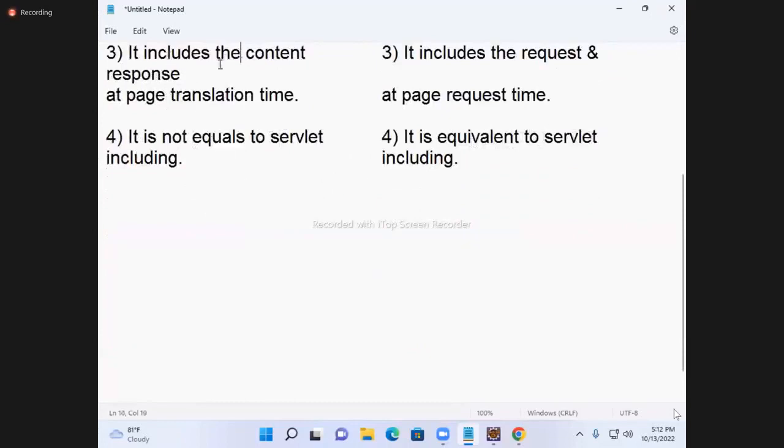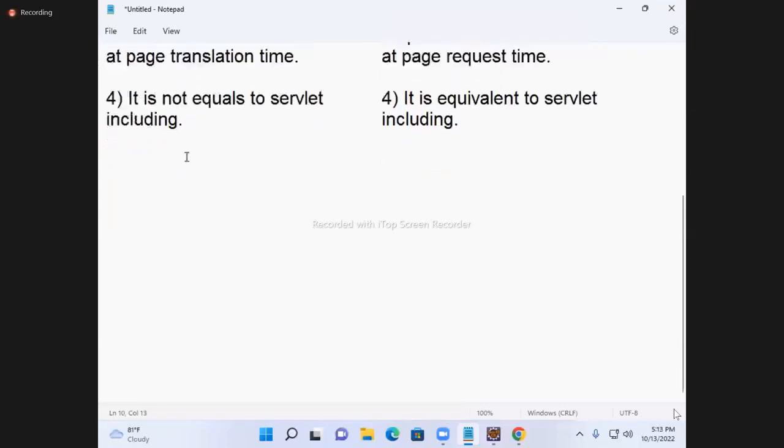It includes the content at page translation time. It includes the request and response at page request time. Whenever a request comes, it is included. Translation time means the JSP is converted into a servlet at that time only. That's what will happen here. See example.